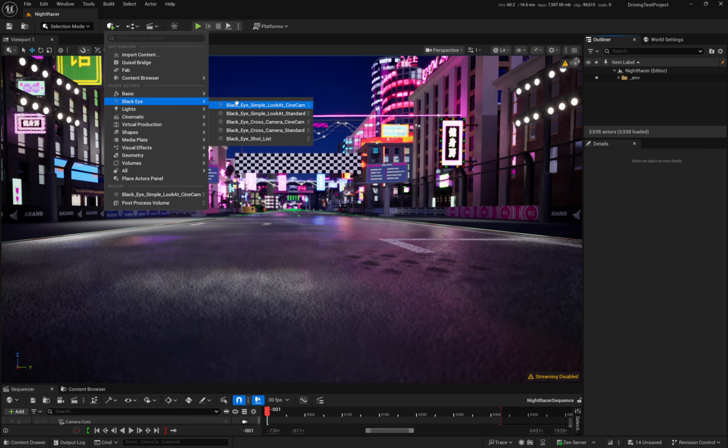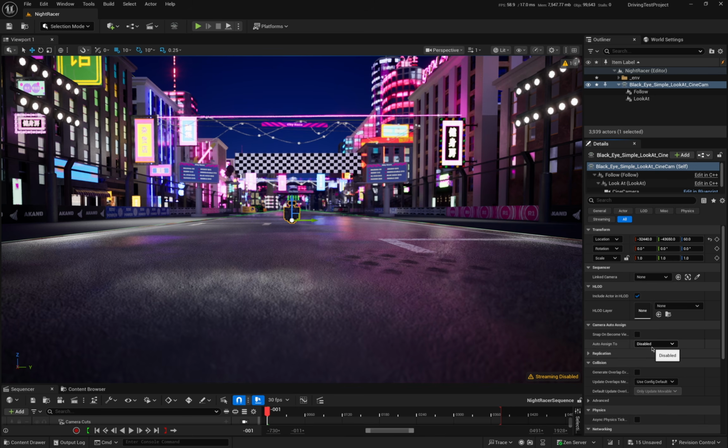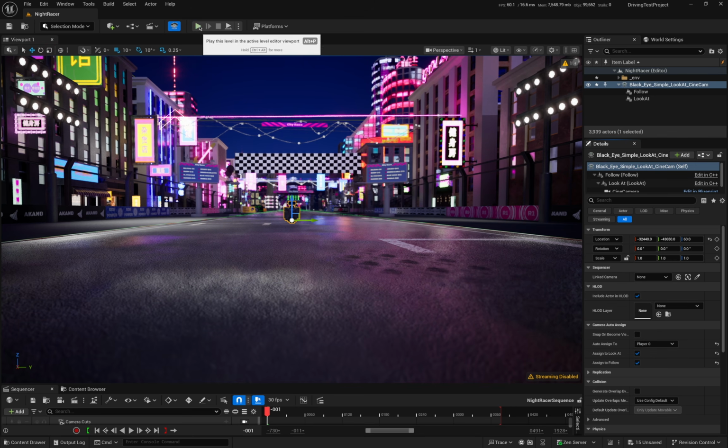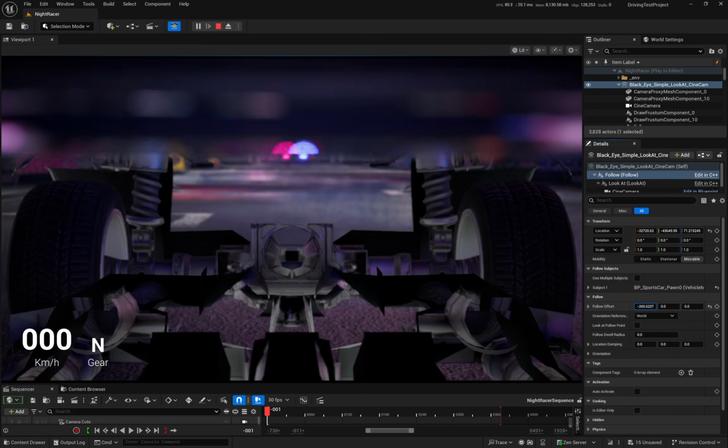Let's make a driving camera. Okay, so drop a Black Eye simple look at in the scene. Set your auto assign to be player 0 and set the look at and the follow. That's going to automatically bind the camera to the car. Turn on save and play. And then let's adjust the positions.